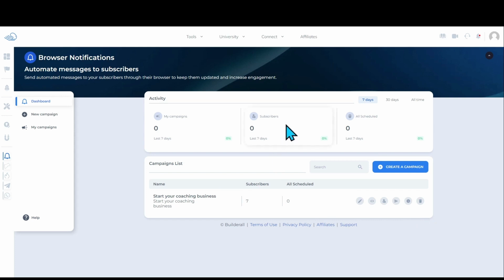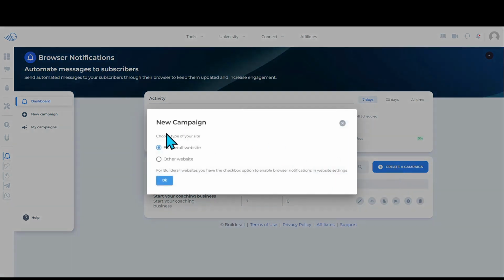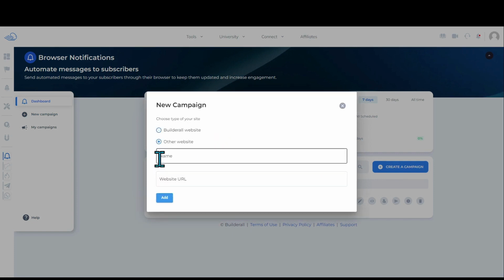Now, how do you start with this? You can either go and click on new campaign on the left-hand side or click on create a campaign here. Then you're going to see this, choose the type of your site. Is it in your website or in another website? If it's in another website, you're going to supply the URL and the name.